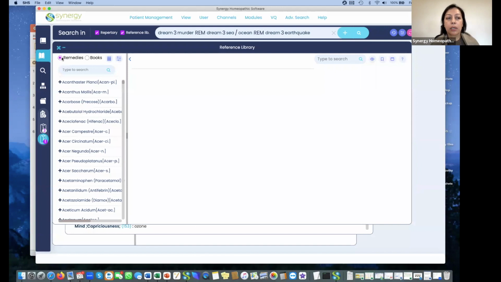You can either order your reference library by remedies, or you can order your reference library by books. I'm going to show it both ways so that you have an idea. The first time that I did it, which I'm going to repeat, my reference library is ordered by remedies, and the two remedies I want to search up are ozone and oxygen. So instead of scrolling down to the O's, which is way down, I'm going to come up here in the type to search box, and type the first few letters of the remedy.